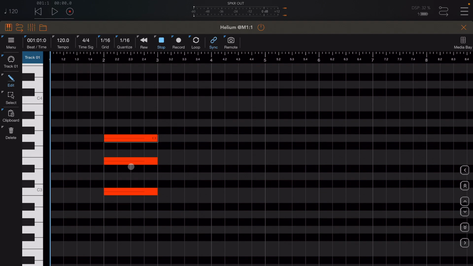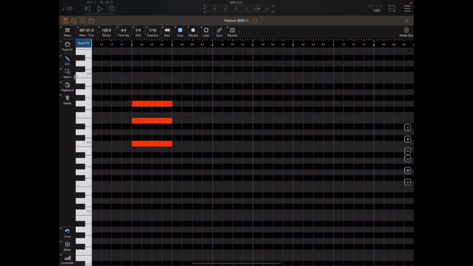Now if you want to delete a set of notes, the easiest way to do it is to use the select tool. So if we click on the select tool, we can then drag a box around the notes we want to select, and then just hit the delete button in the left toolbar. And if we make a mistake, we can always press the undo button down here.